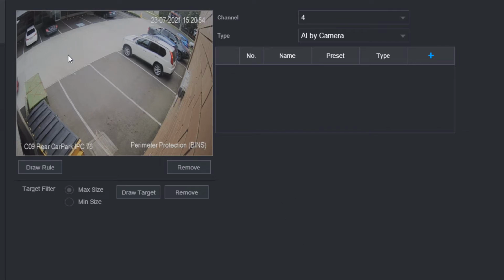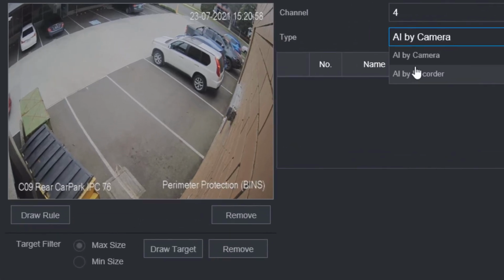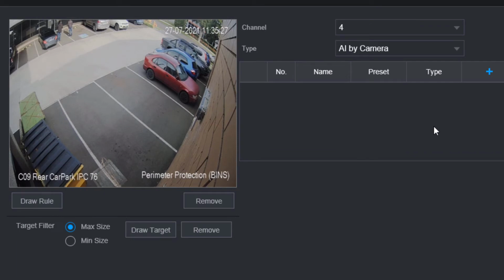Now currently we see the field of view here, and under type we've got AI by camera and AI by recorder. And you have to be very careful and understand where the AI is coming from, or what device supports AI. In this case, I know this camera does not support AI. Now while I can still create an IVS rule, it's not actually a perimeter protection rule, so it doesn't use AI.